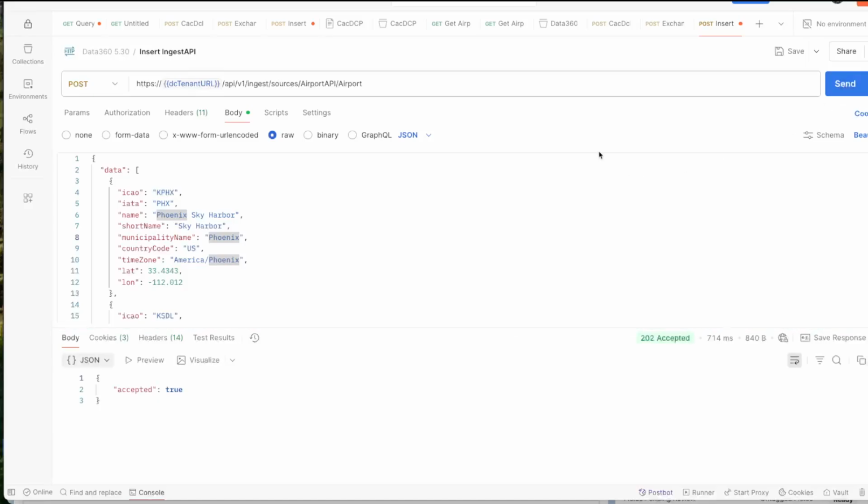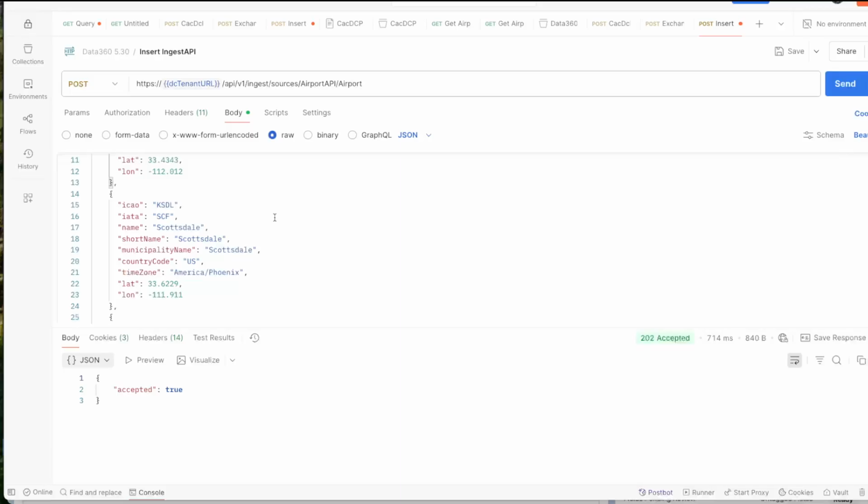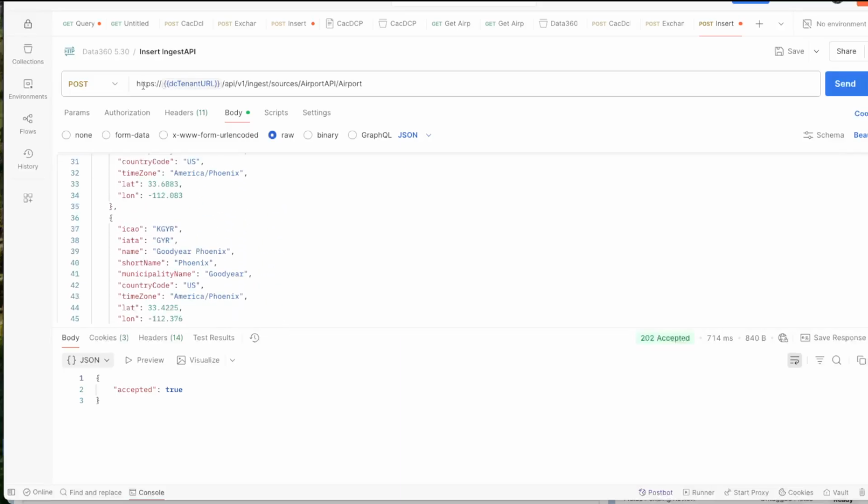Now I'm sending this payload. This payload is that same payload I showed you, which has the data and the sample data. It's hitting the DC tenant URL, so it's the tenant of my Data Cloud API v1 ingest.